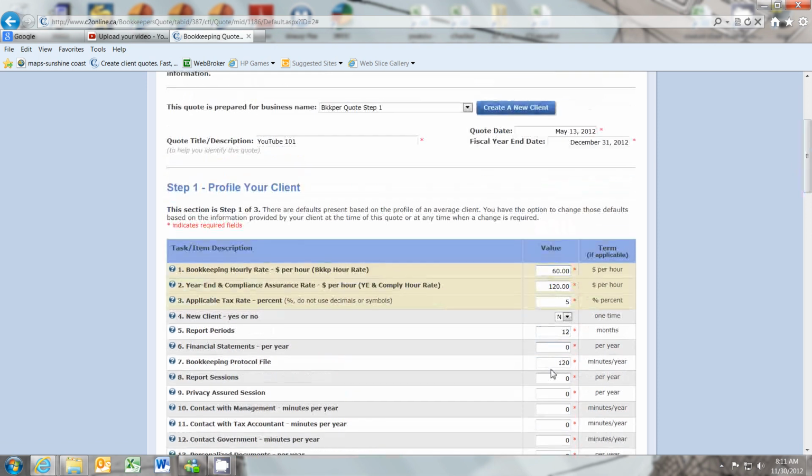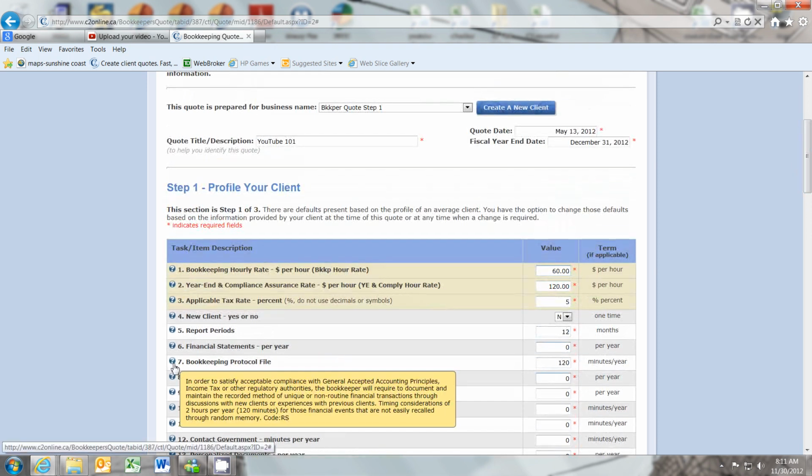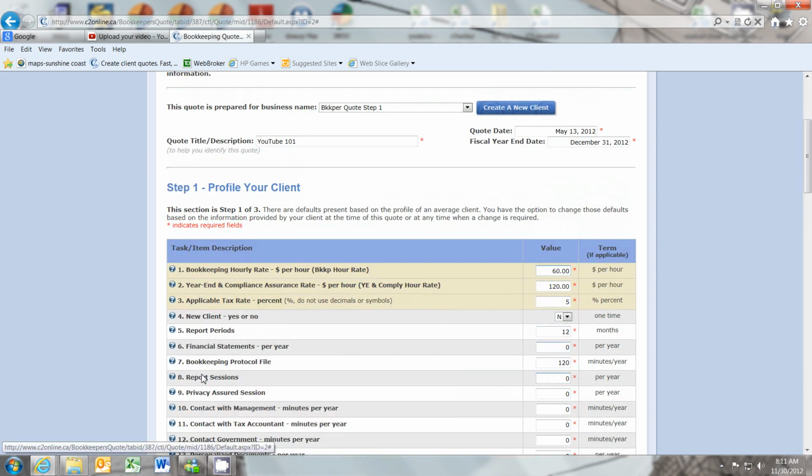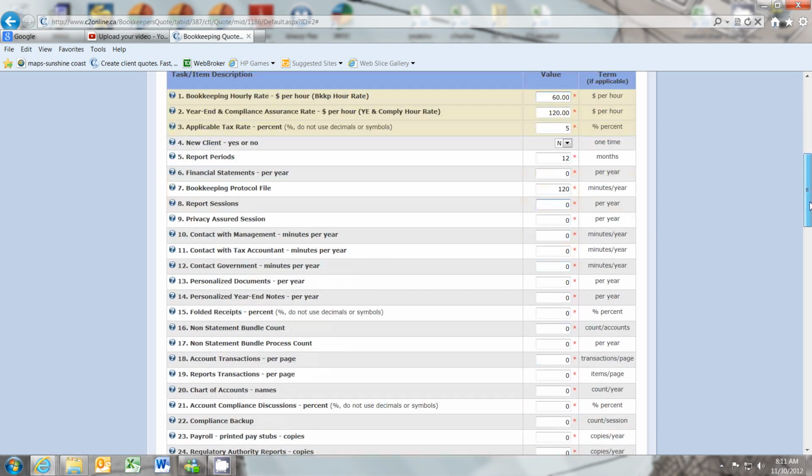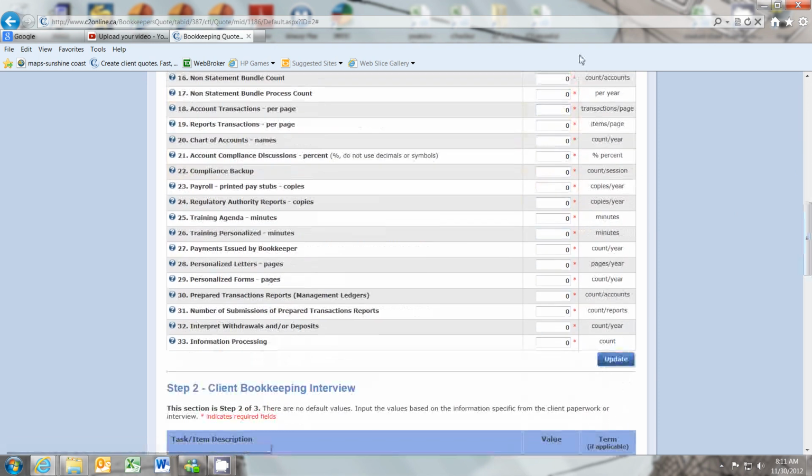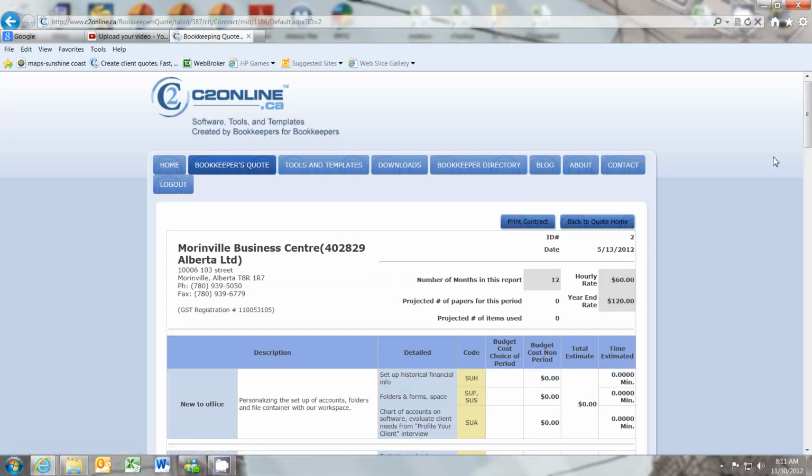So I've told it now that I'm doing a bookkeeping protocol file, and I'm probably going to be doing it for 120 minutes for the year. So I've chosen that option. Again, I go down and I update, and all the other options are 0, so you can recognize how it affects the quote. Again, you'll see that I'm doing a report period for 12 months, and the hourly rate.